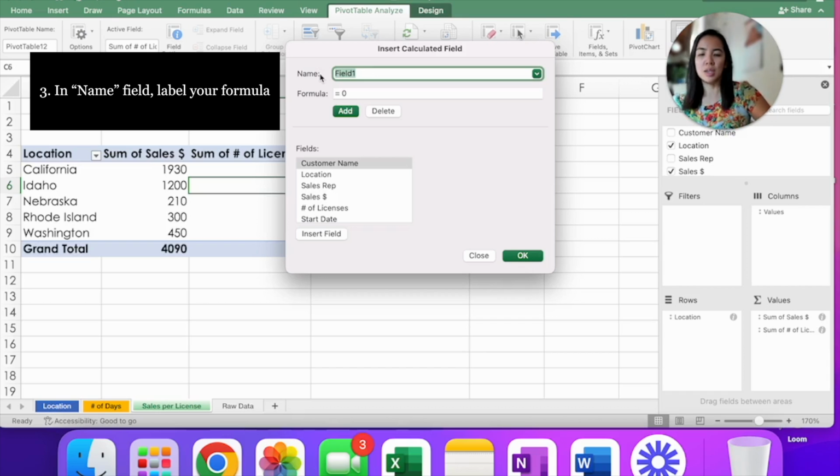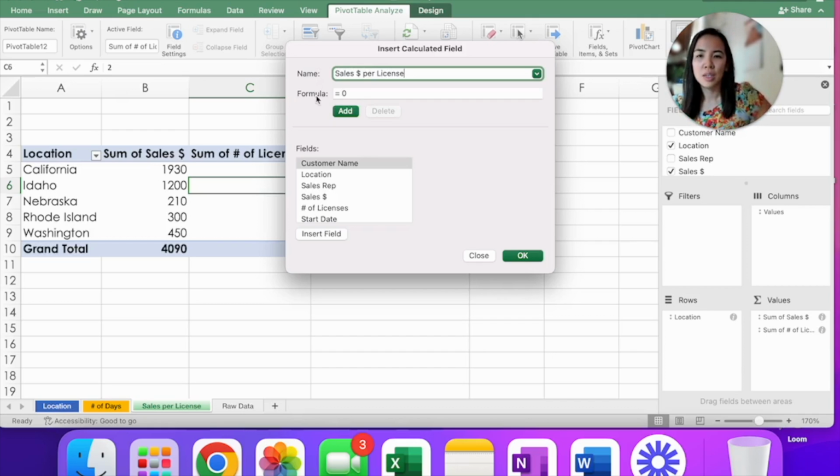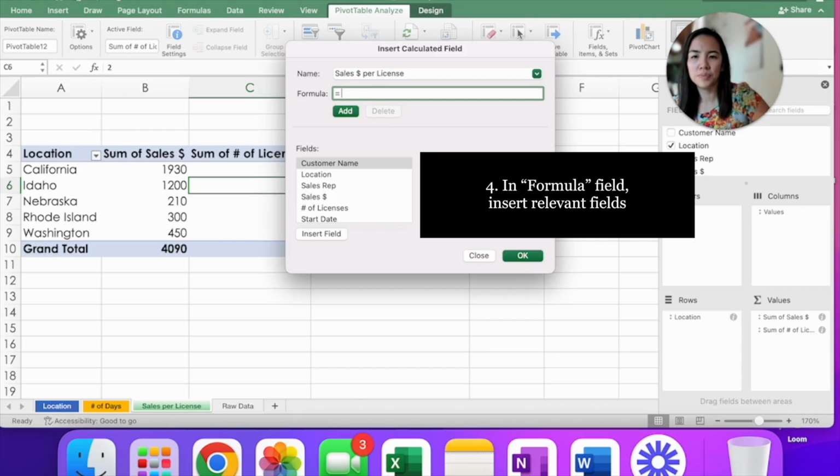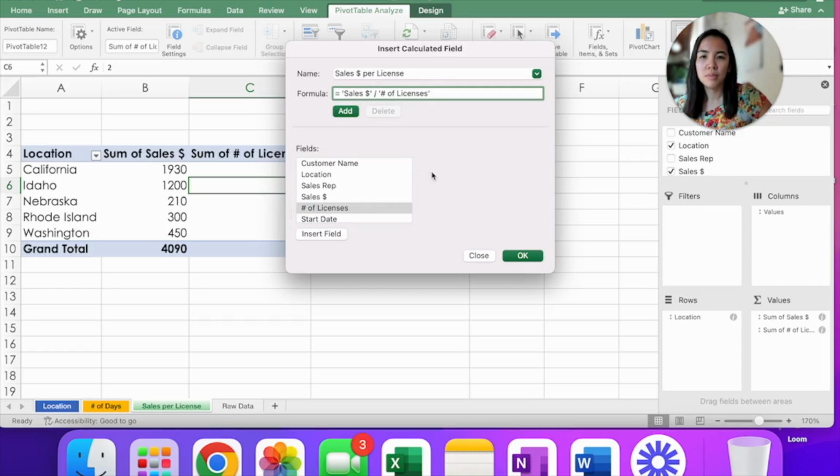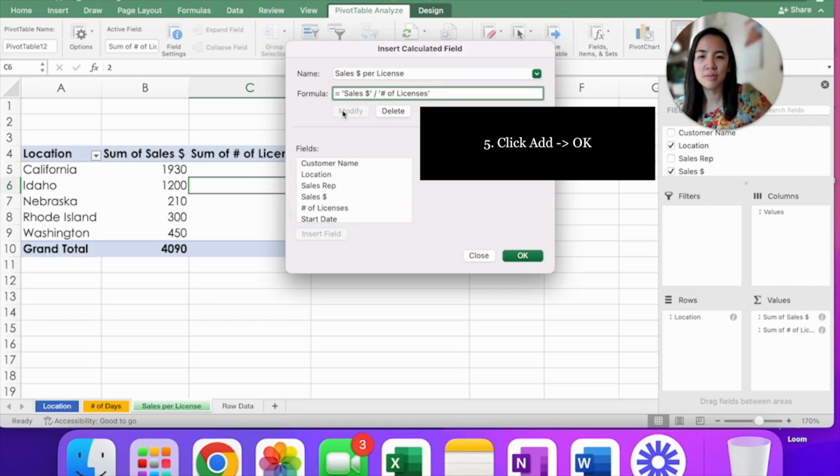Let's change the name here into sales dollar per license to name your formula. And here, let's delete the zero and find the relevant field that you want. In this case, for us, we want the sales dollar, which you can double click or click insert field, space, divide by number of licenses. Let's check that everything looks good. And it does. Click on add and click OK.